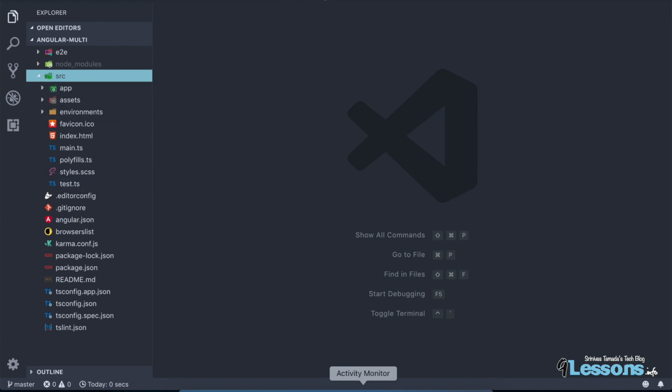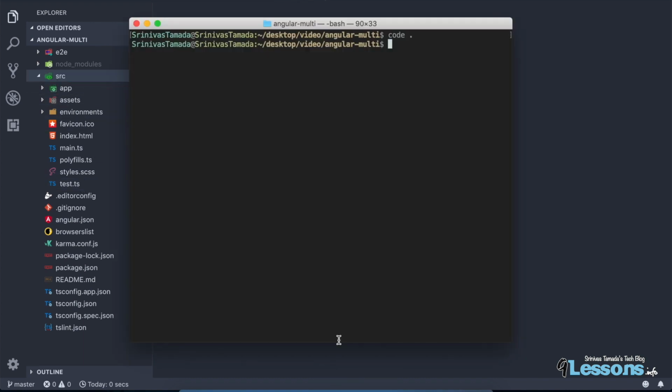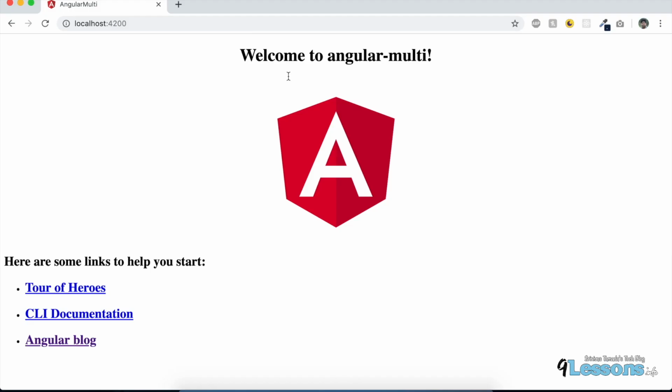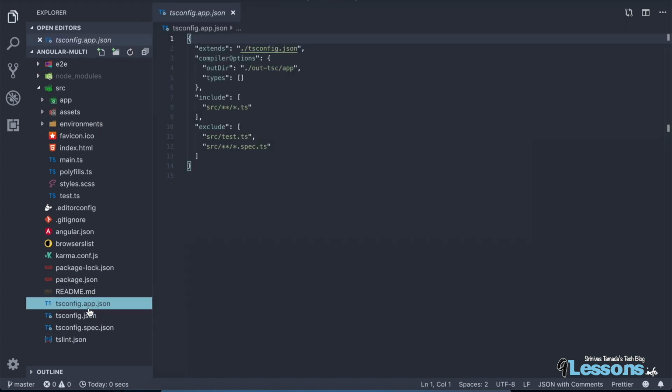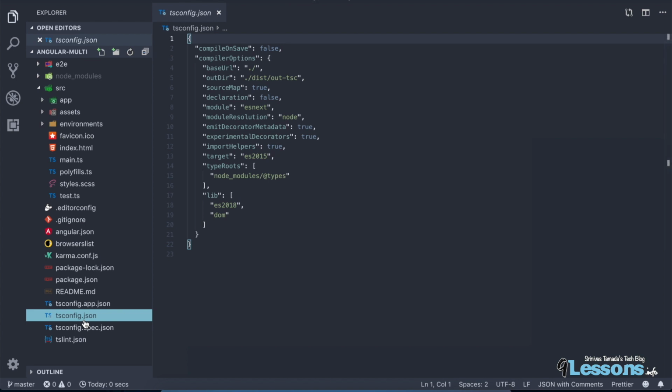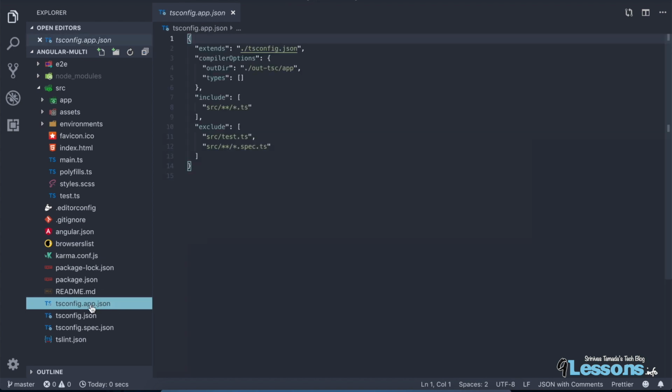If you give ng serve, it compiles the code and launches at localhost 4200. So this is the basic project, and this is the default project structure, but I'm going to configure things with the tsconfig and the main tsconfig. This is the app config. I'm going to make a few changes here, and my project structure will be this way.